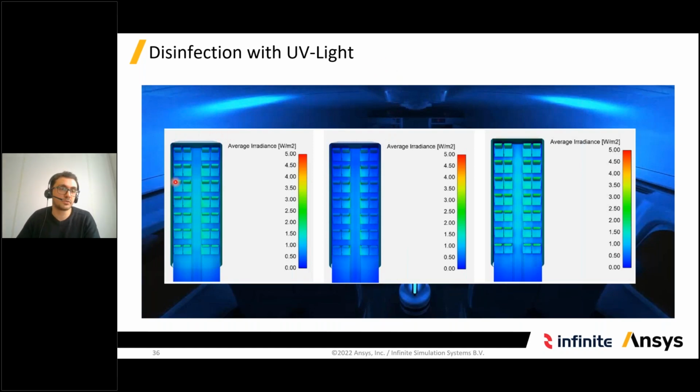With the first prototype, you see that the chairs on the inside are well illuminated, but at the side and the back not so much. With a second prototype, it got even worse. But then at the third iteration, you see that all the chairs are nicely illuminated and disinfected.